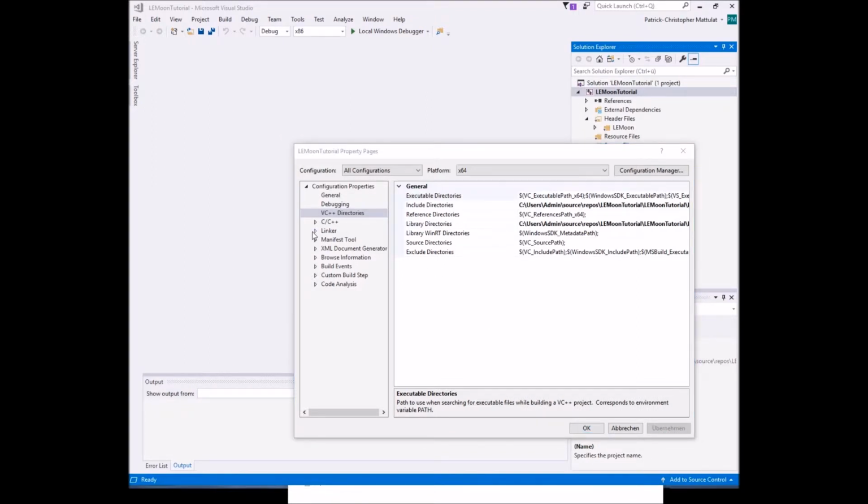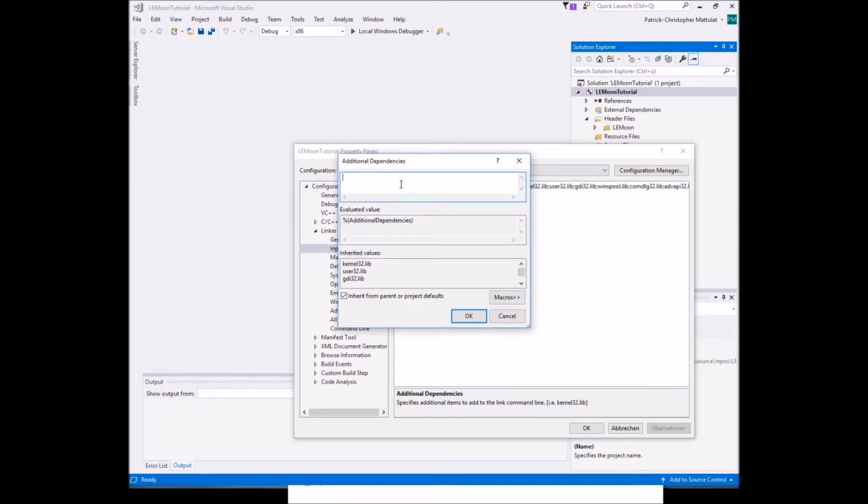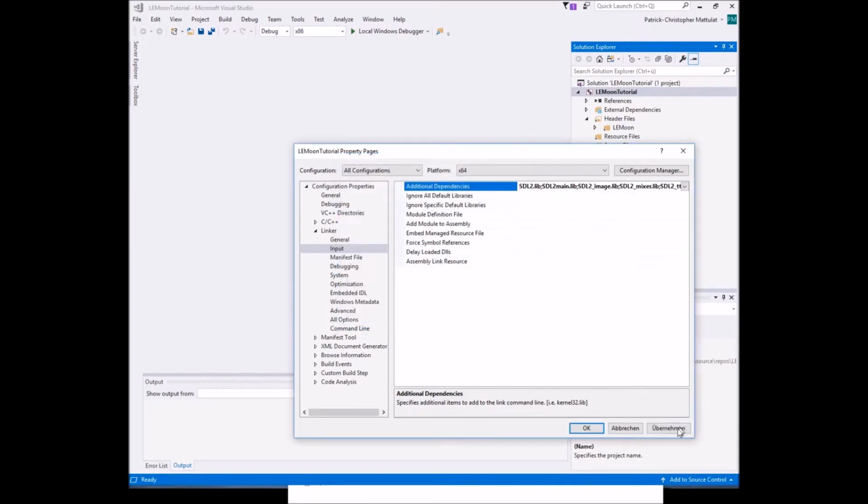Now select linker to add the library files. Click additional dependencies, edit, and add these 5 lines. And click OK. We also need to set a subsystem, so we are still in the linker section. We are selecting system and select console application.